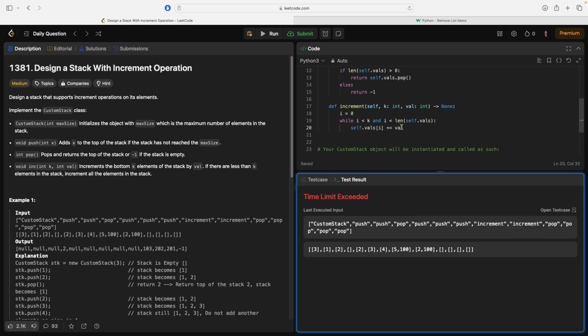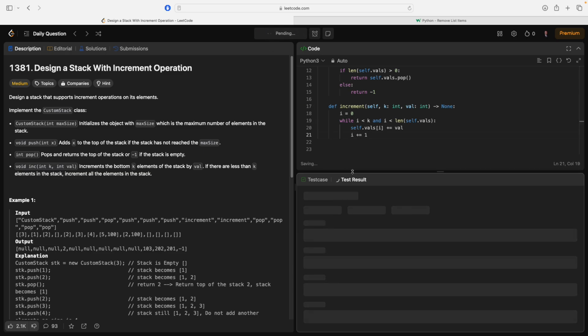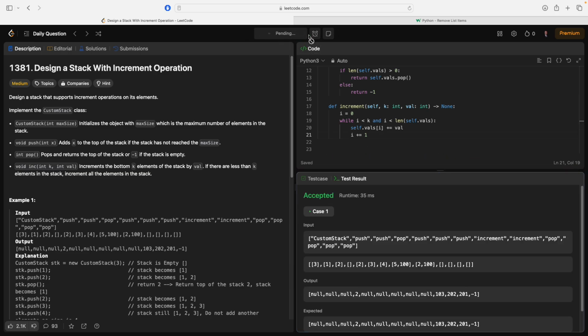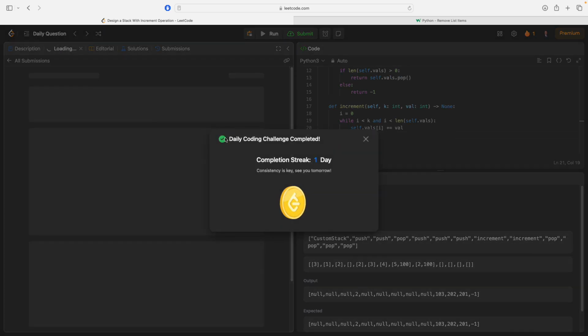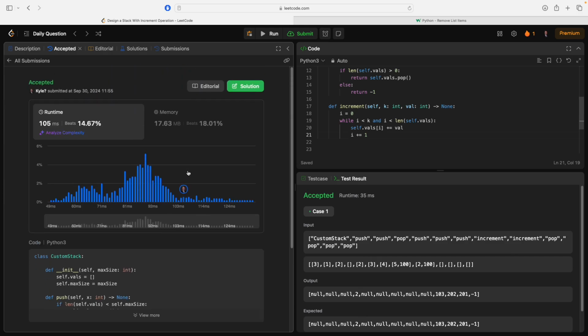Oh, no, that can't be it because there's an endless loop. We made the classic blunder. We forgot i plus equals 1. There we go. Come on, work, please. There we go. Ooh, kind of ugly.